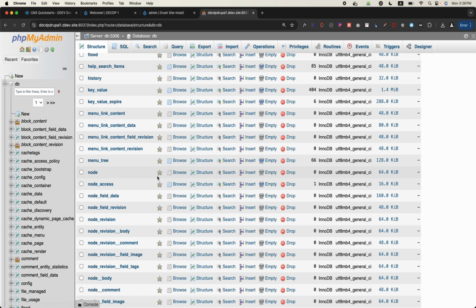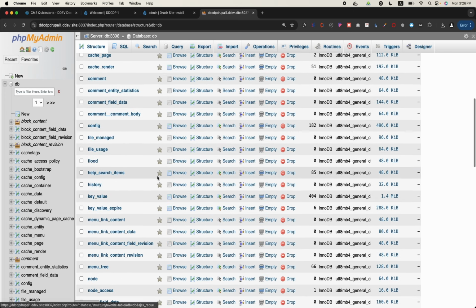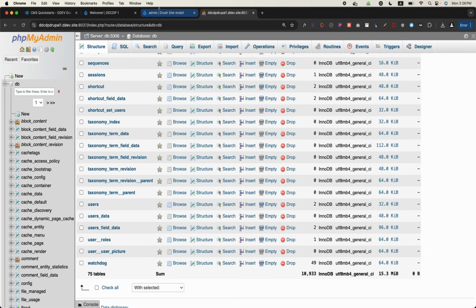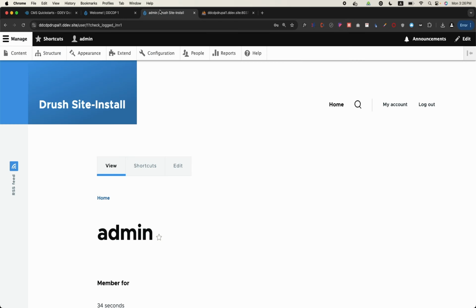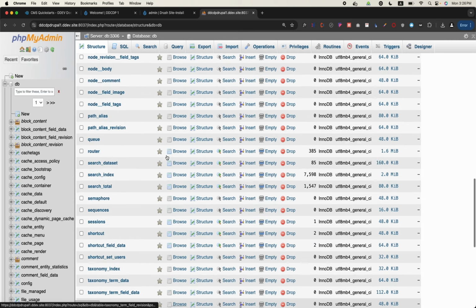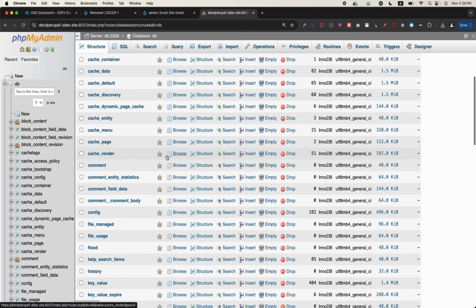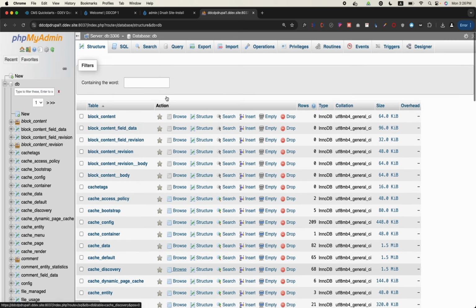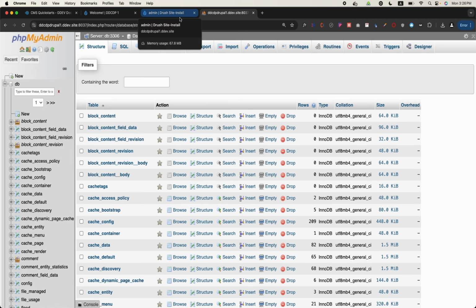This is for the install profile standard, right? So all of these tables have been created for us during the installation process. The time it took during installation, Drupal was creating these tables behind the scenes, and maybe some default values also. So the install script basically creates these tables which come out of the box with the standard install profile in Drupal.